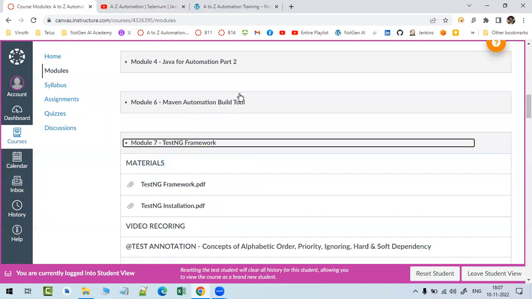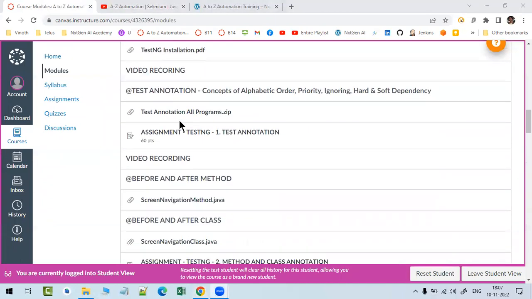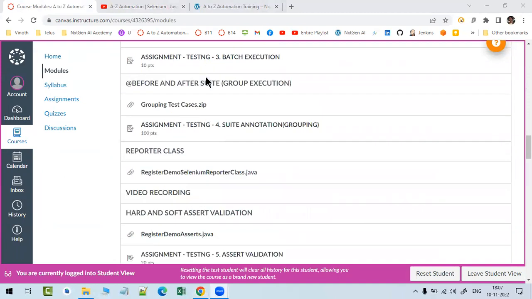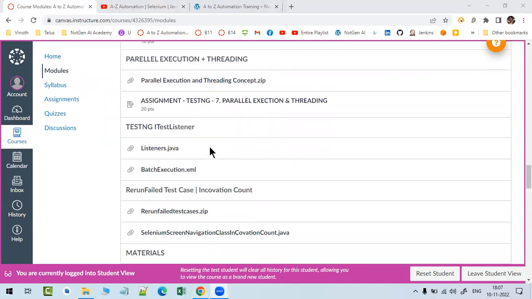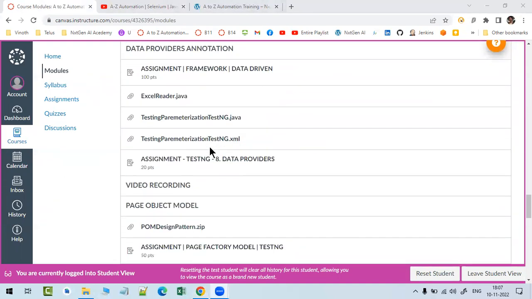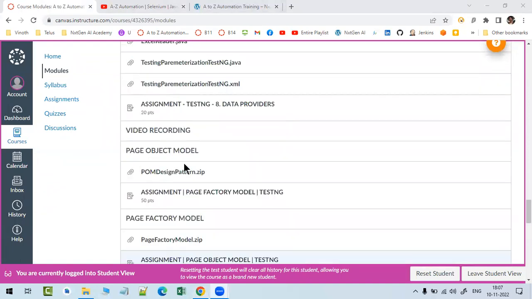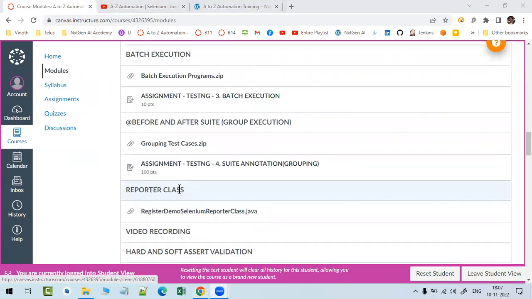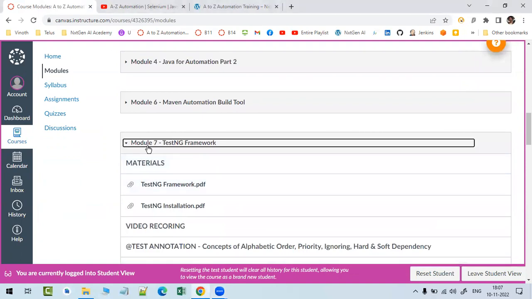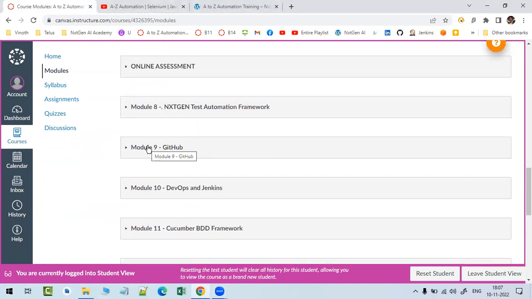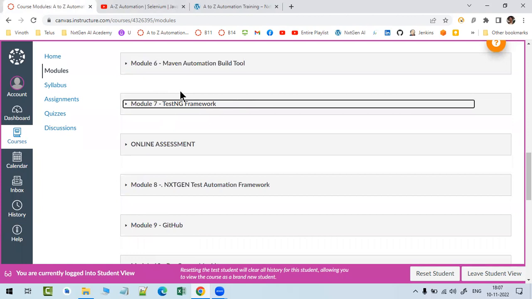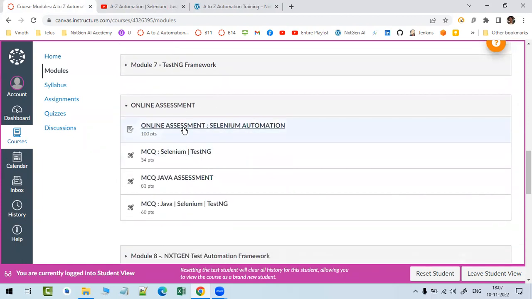So in TestNG, again you can see here, all of them are in a sequential way. Go with the assignments one by one. Once this is all done, till here it's all about preparation and coding. Now this will be available everywhere, but now comes the very important part: the online assessment.